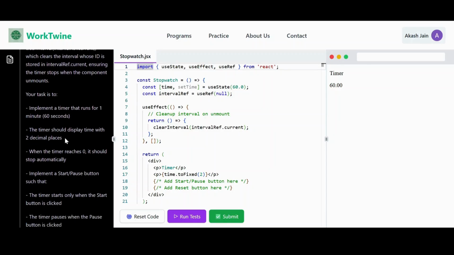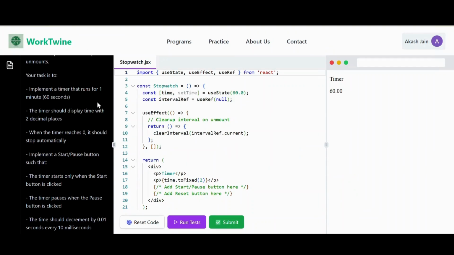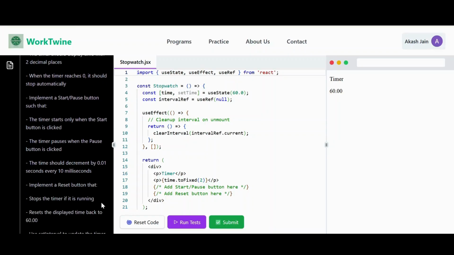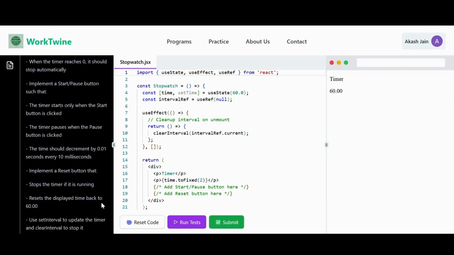the component unmounts. Your task is to implement a timer that runs for 60 seconds and displays the time with 2 decimal places. The timer stops when it reaches 0. Implement a start-pause button such that the timer starts only when the start button is clicked. The timer pauses when the pause button is clicked. The time should decrement by 0.01 seconds every 10 milliseconds. Implement a reset button that stops the timer if it is running and resets the displayed time back to 60.00.